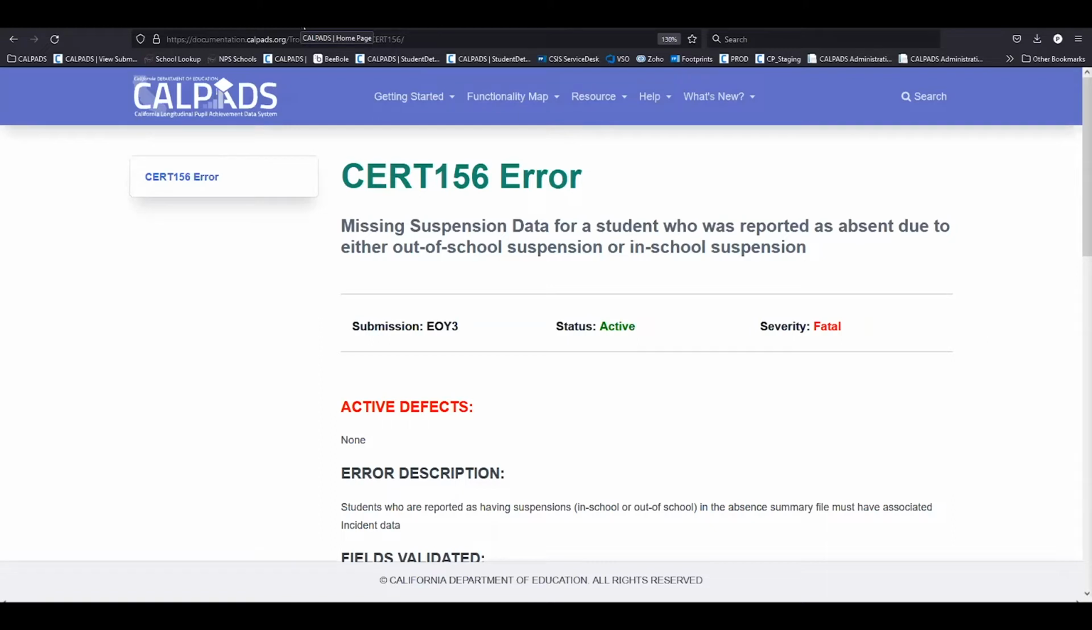So it just means that you reported a student as absent due to suspension in the student absence summary, and so it's expecting a discipline record. That's what this means. But when he goes to the codes for the offense, they all say out of school, and really they're interchangeable. In school suspension, out of school suspension, they're appropriate.